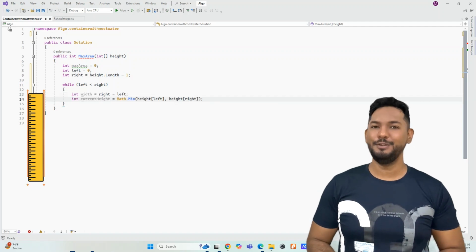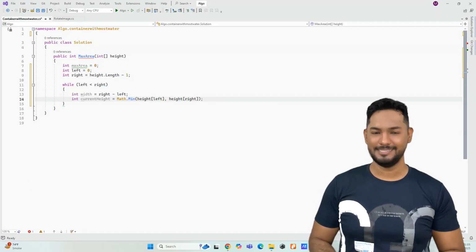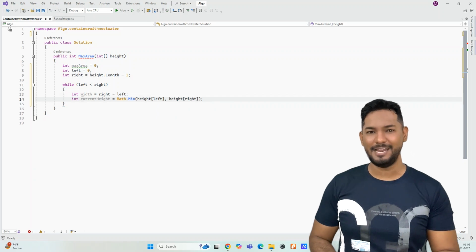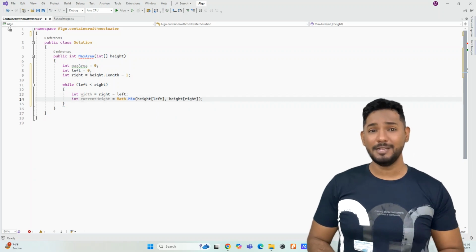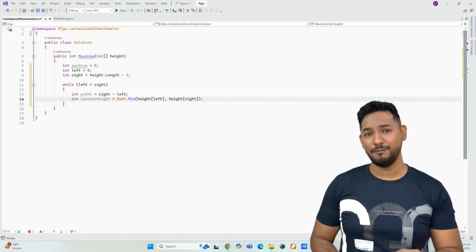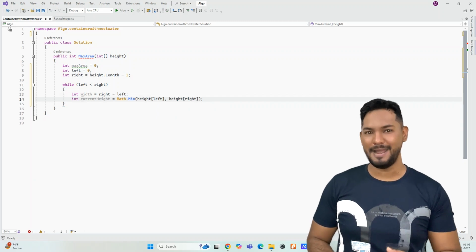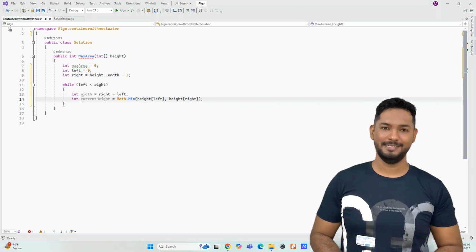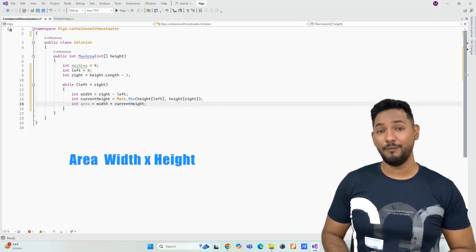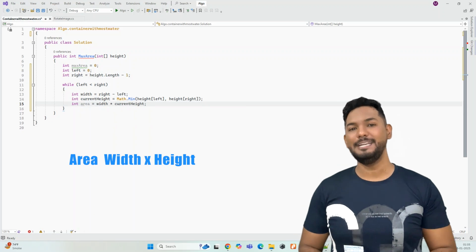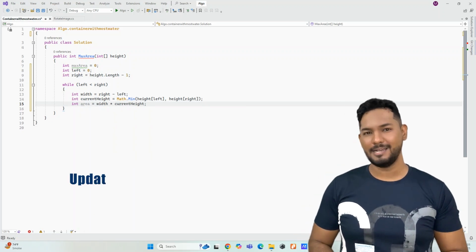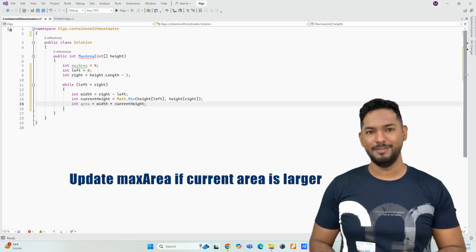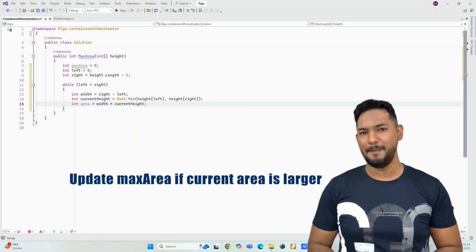Here we calculate the width of the container formed by the two pointers. It's simple, the distance between the left and right indices. The height of the container is determined by the shorter of the two lines, and so we use Math.Min to get the smaller value between height[left] and height[right]. Now we calculate the area of the container using the formula width times current height. We compare the current area with the maximum area. If the current area is larger, we update maxArea.